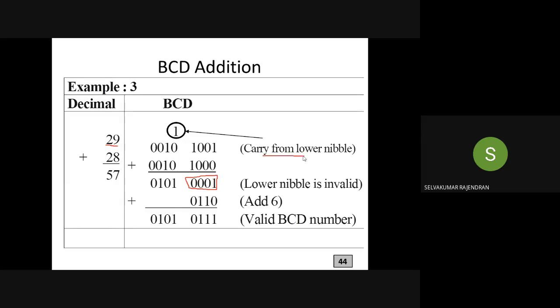Okay, carry from lower nibble. If the lower nibble or higher nibble generates a carry, then that particular nibble should be invalid. So to get a valid BCD, we should add 6. Here this lower nibble generates a carry bit, so it is an invalid BCD representation. So to get a valid BCD number, we should add 6.